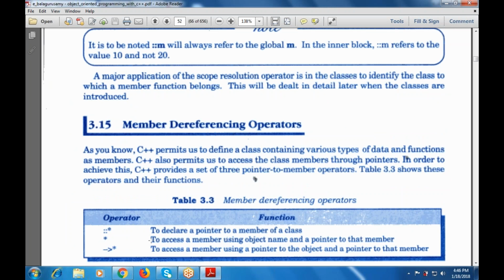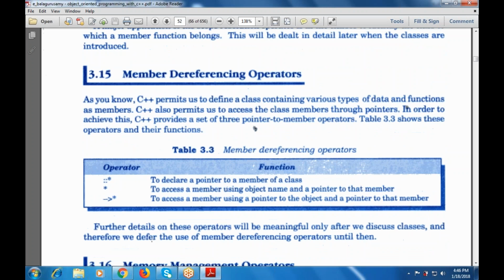So they are using the dereferencing operator with the various types of data and the function, which is again done with the use of pointers. That will be accessed within that block only.